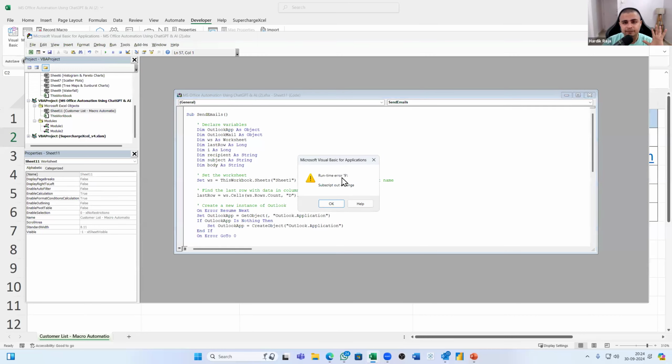Runtime error 9. Subscript out of range. Some error happened. Oh my God, Hardik, we cannot rely on ChatGPT. There is some error happening. Now I have to learn everything from scratch. No, this is all technical stuff. We are doing this with complete beginner knowledge. Errors are going to come on pace.